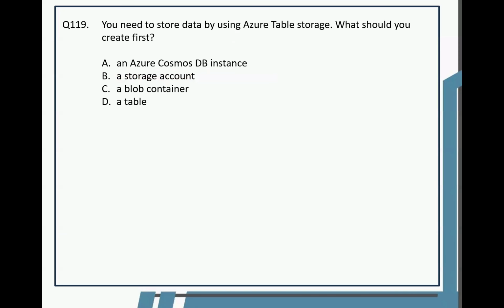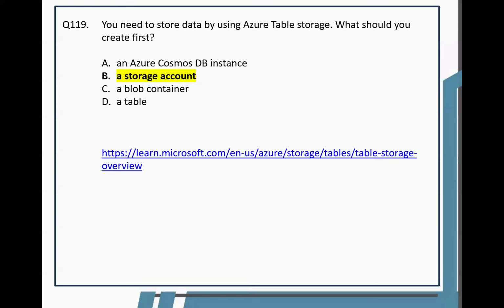All right. In question number 119, you need to store data by using Azure Table Storage, and you need to tell what should you create first. Your options are an Azure Cosmos DB instance, a storage account, a blob container, a table. Now, folks, table storage is a service within a storage account. After creating the storage account, you can then create tables inside it.